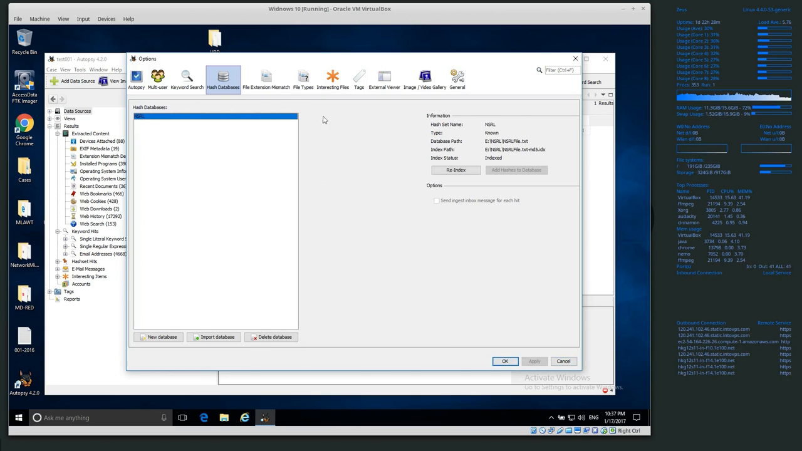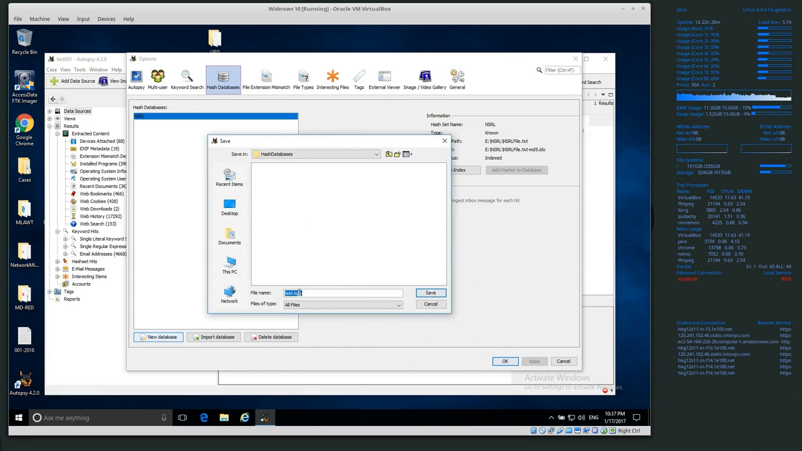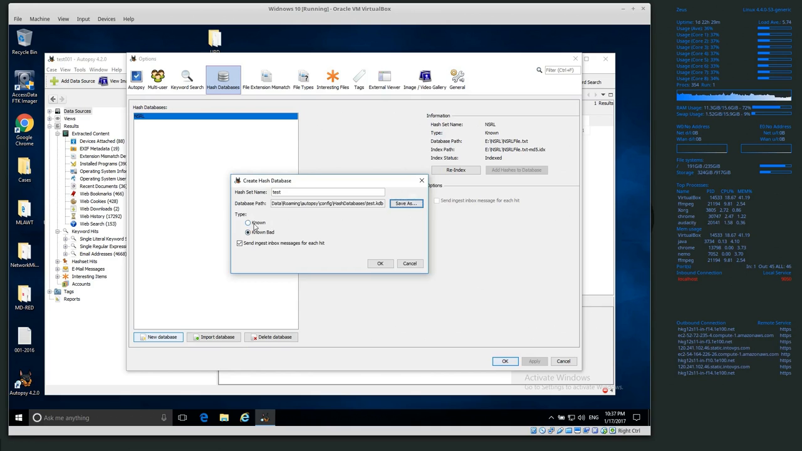If you select the database again, here we have add hashes to database. This is grayed out, and I think it's because of the type of database. So if we create a new database, for example, and we just call it test. Database path, we can say hash databases test.kdb, save, and then let's say that they're known bad.